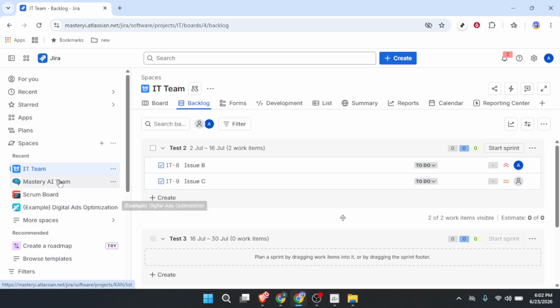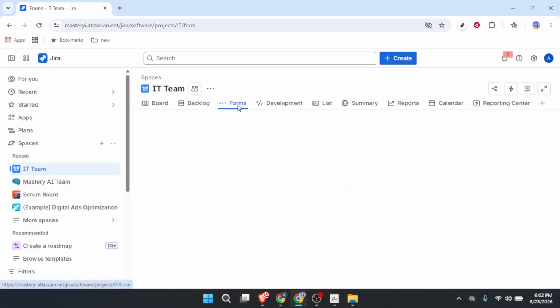Now, navigate to the Forms tab at the top of your project screen. You'll see it right there in the top navigation bar, probably next to things like Backlog or Board. If you don't see a Forms tab, make sure your project actually has forms created. Sometimes they are tucked away depending on your Jira setup.